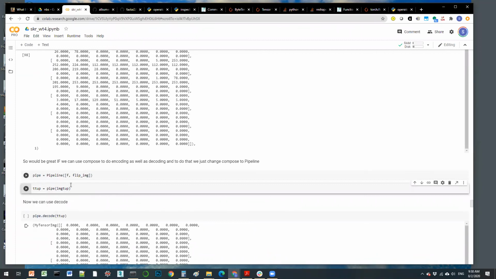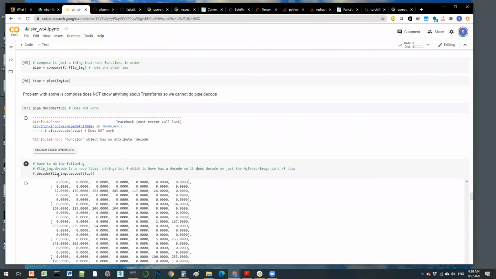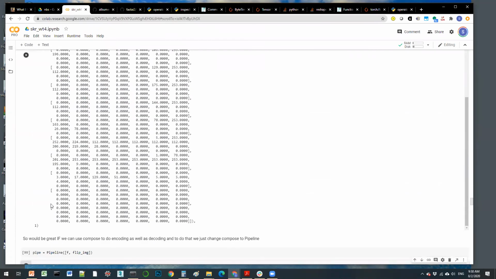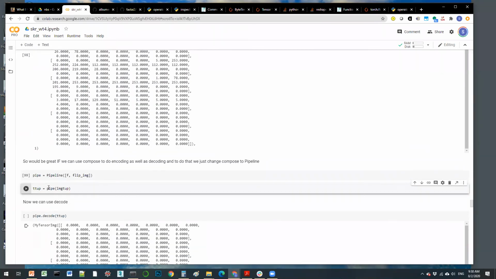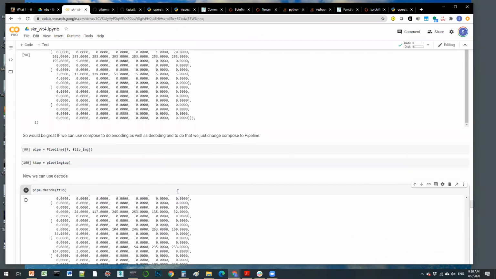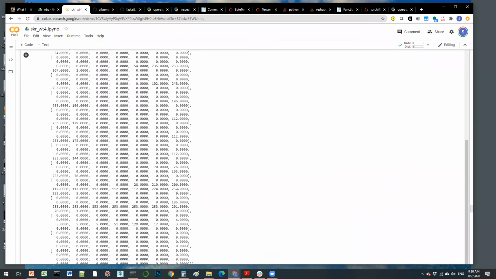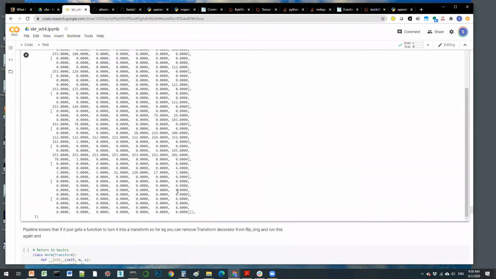So here, instead of having to call flip image dot decode, pass it ttuple, and then call F dot decode on that, we can just create the pipeline. While going forward, just call the pipeline on the image tuple, and you get the transform value. On going backward, you just do pipe dot decode on the ttuple, which is the transform tuple, and you get back the original image. So by creating the pipeline class, he has made the sequencing of transforms and applying encodes and decodes on them very simple.